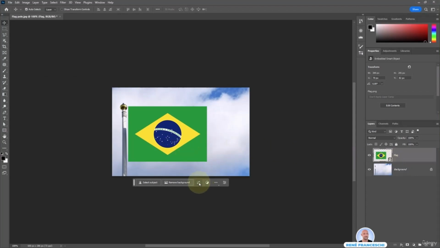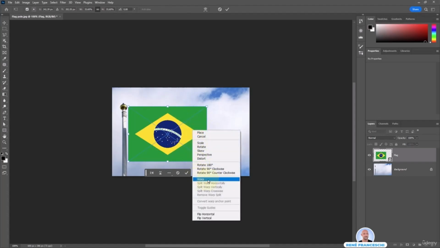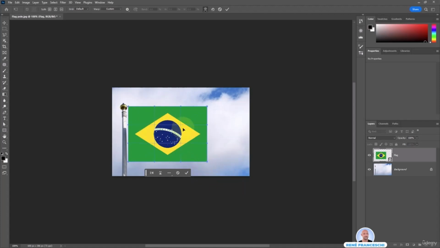Now I'm going to click on this button Transform Image, and from the frame of transformation, I can right-click, then choose Warp. Just like that. As you can see, there is a blue grid on the flag. The grid is divided into 6 rectangles.